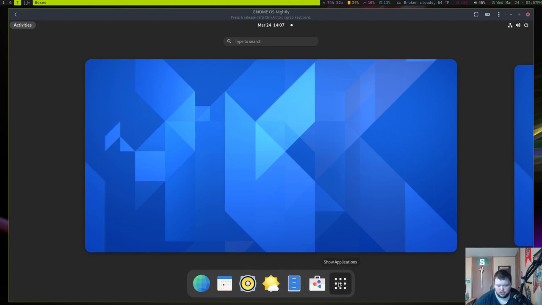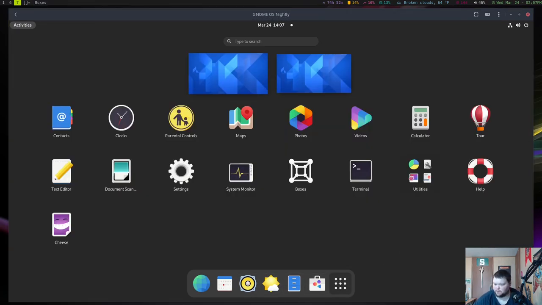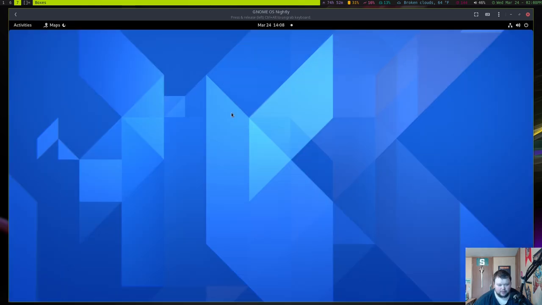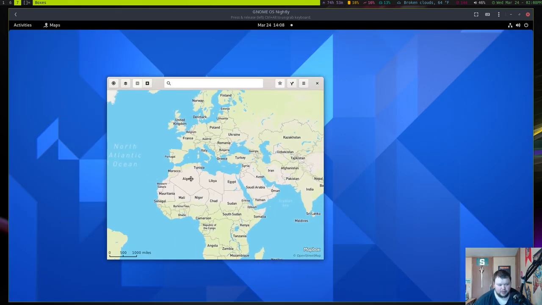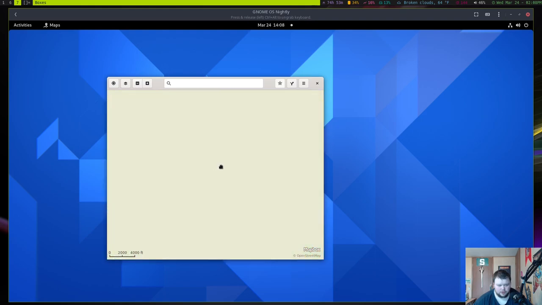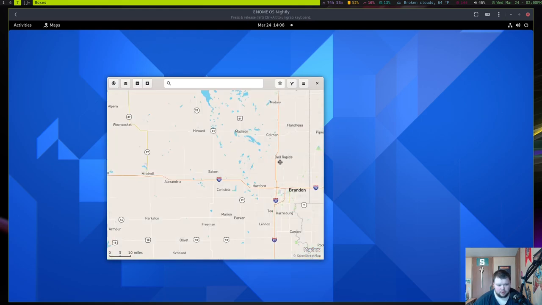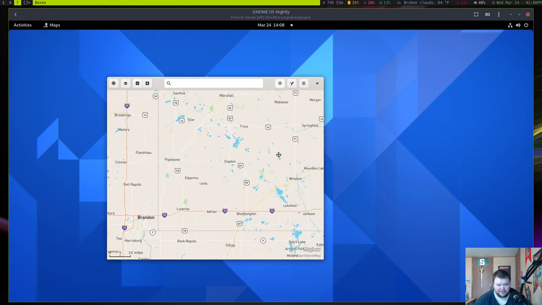So, maps has also been changed with a refreshing appearance with place bubbles. So if we go into maps here, I don't know how well this will work on a virtual machine, but we'll actually go through and zoom in here. Woo, whoa, that zoomed in really fast.